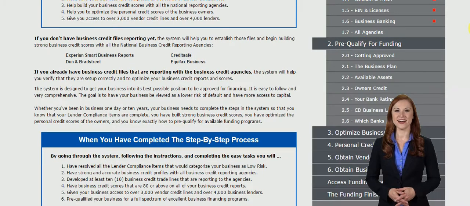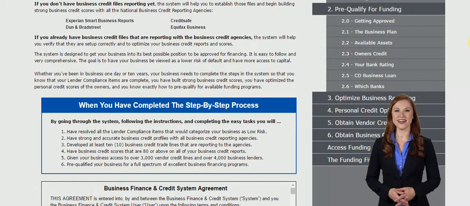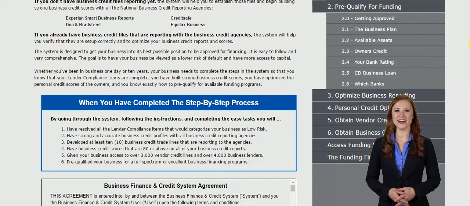So let's say that pre-qualifying for funding. Now this is important, you guys. We tell you how to get approved. We tell you that you're going to need a business plan. We go over your available assets, the owner's credit, you guys. It's very important what the owner's credit is. If you all have 740s or above, you're in excellent condition to get funding. But yes, that is important when you go to get funding for your business, you guys, is the actual credit of the business owners.